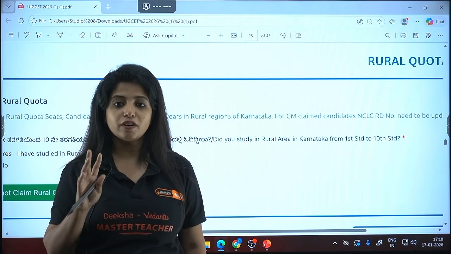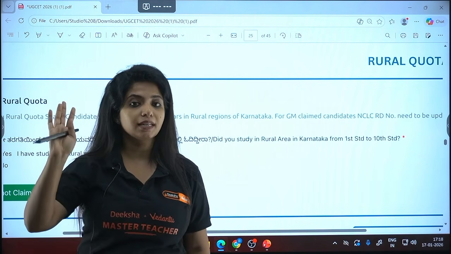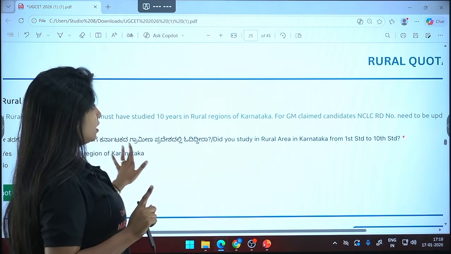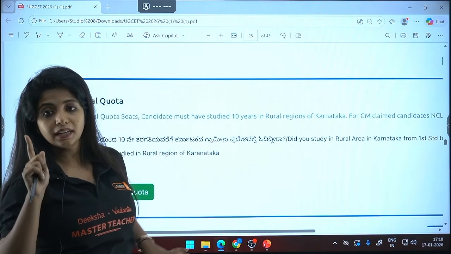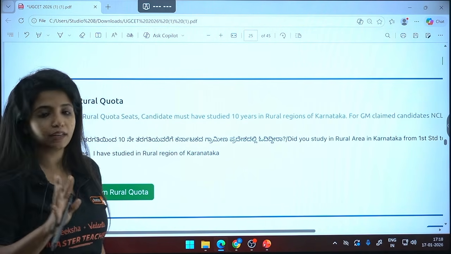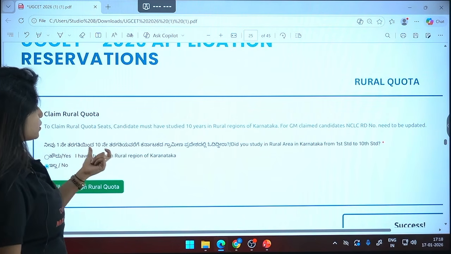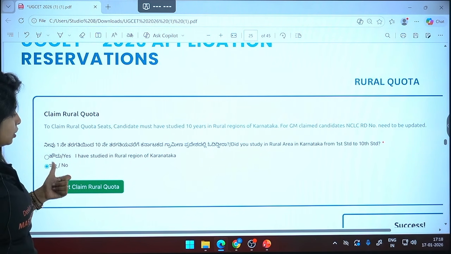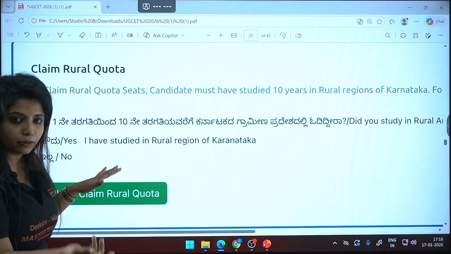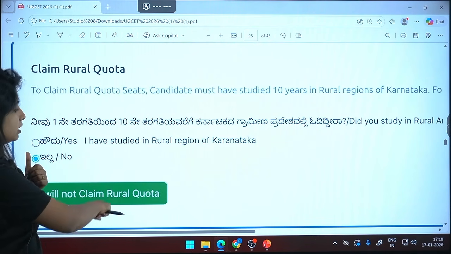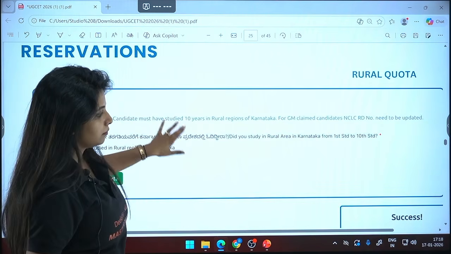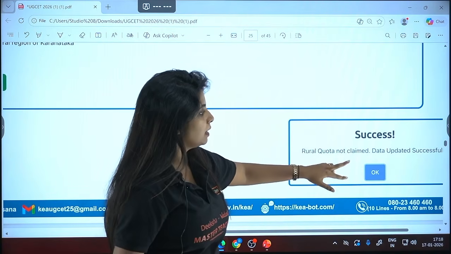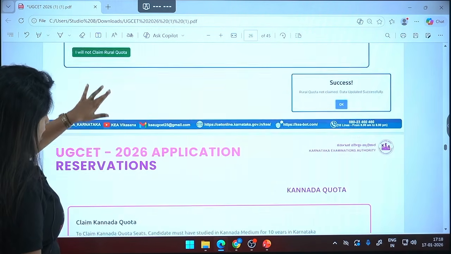So for you, it's not just a rural certificate, but also the NCLC certificate. For others who are not of the general merit category, you just need to have the rural area certificate. And for that, you must have studied in Karnataka for 10 years. Now, over here: I have studied in a rural region of Karnataka, yes or no? This person has said no, so that's why it is written as I will not claim rural quota. But if you do, click on yes, and then it will come up as I will claim rural quota. Again, click on OK, since here it is not being claimed. That's all, so that is also being asked.